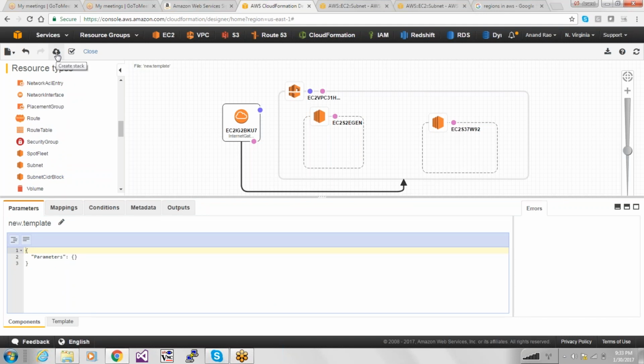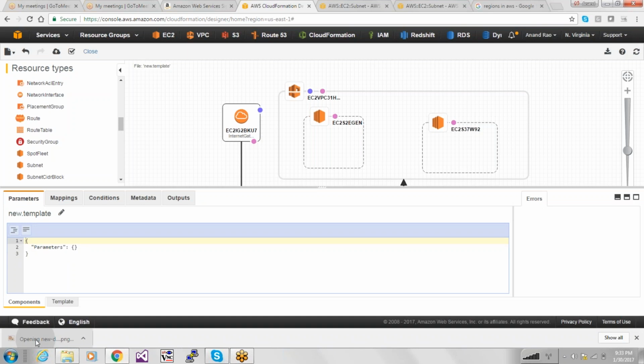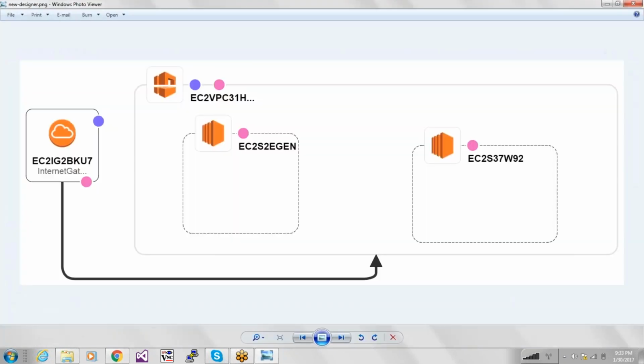So I'll just click on this cloud button. Even before I click on this cloud button here, there's a download button. I can click on that and it downloads that as a picture. So you can share it with somebody as an architectural diagram, as to what you plan to create.